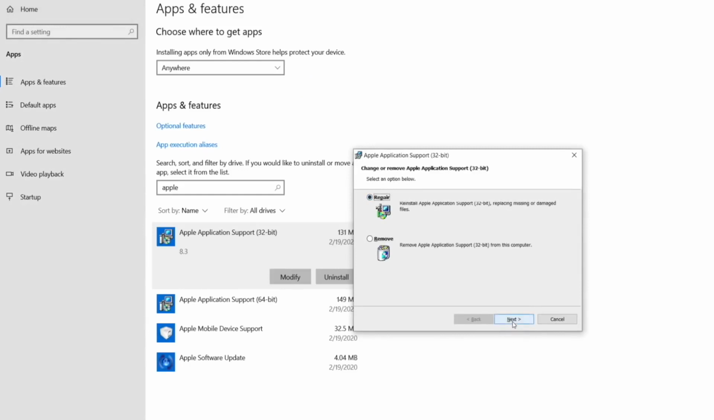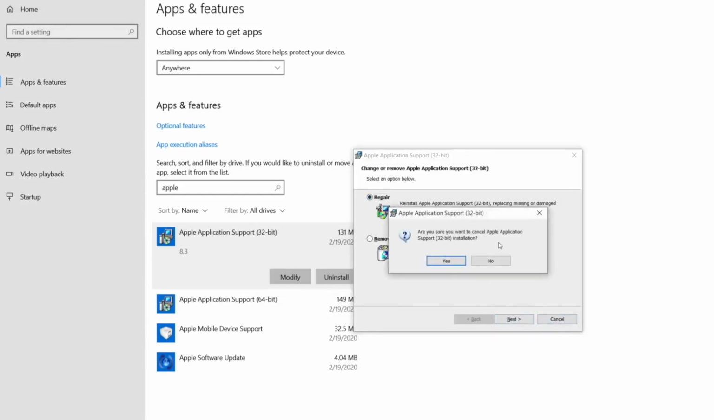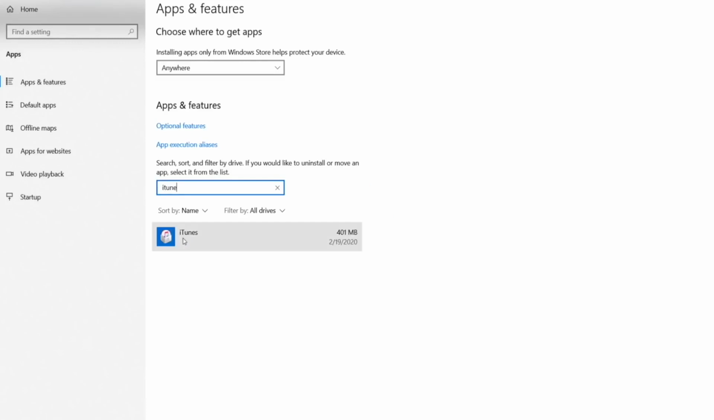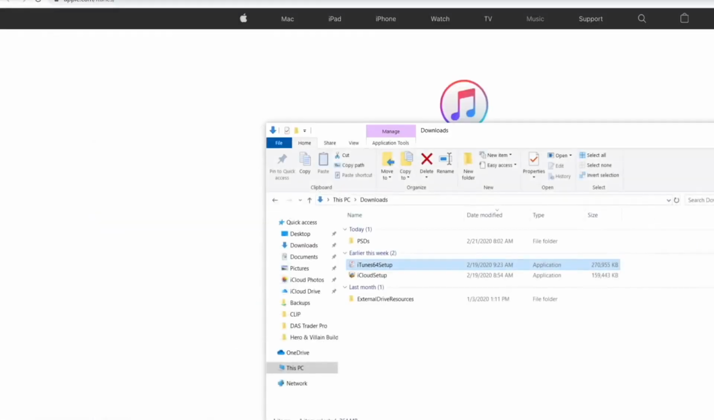So click next and just keep going through that for everything that's listed under Apple. And then if you have iTunes installed as well, I do recommend removing that if you're trying to get iCloud up and running, and just installing them both from Apple's site. I linked you guys to those executables so you have them.